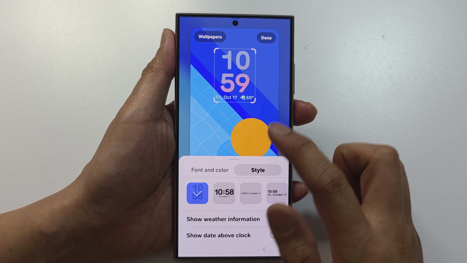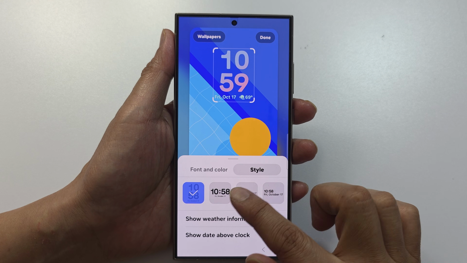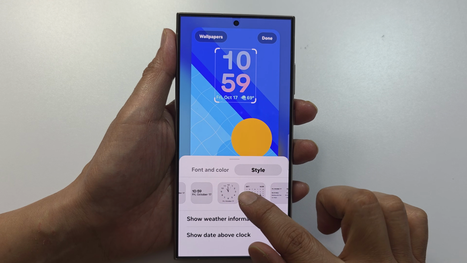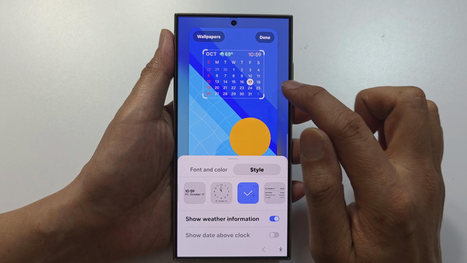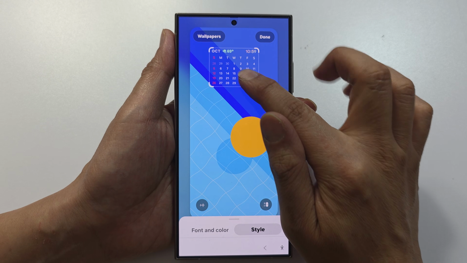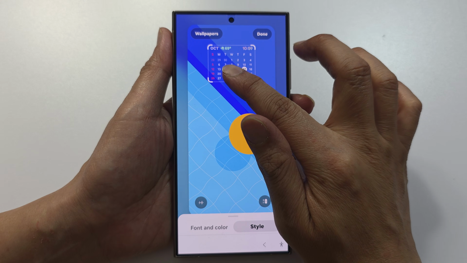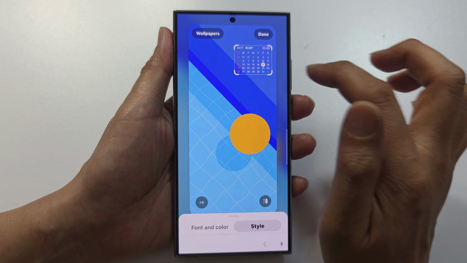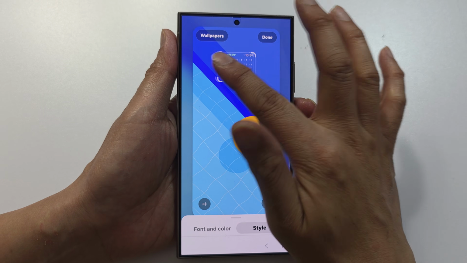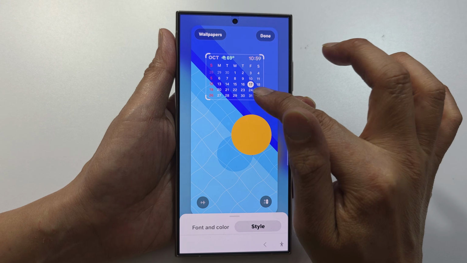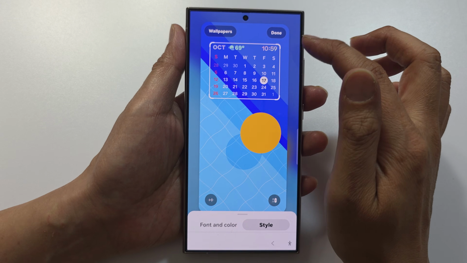Now you can see this is the default clock. If you swipe across and select the calendar, this will allow you to add the calendar to the lock screen. Now you can drag on the handlebar to make it larger or smaller. You can also move it to the left or to the right. The center, you can enlarge it to make it larger.